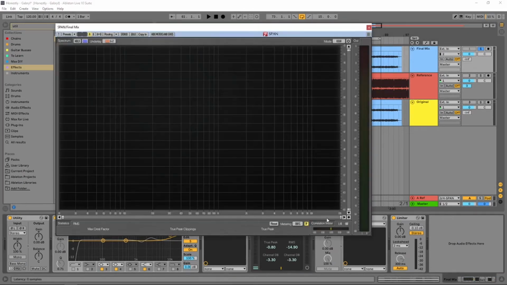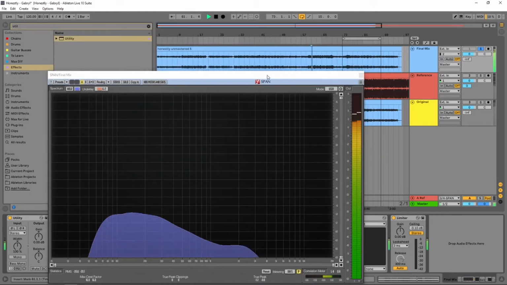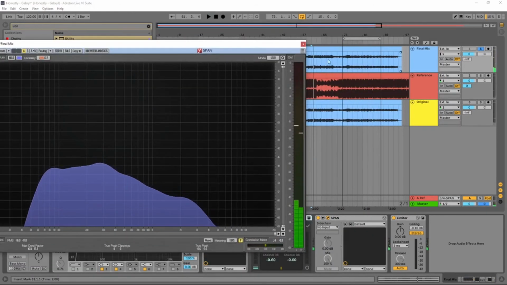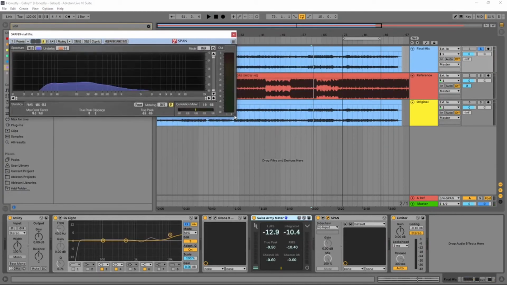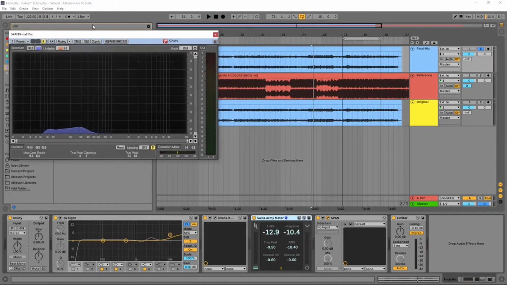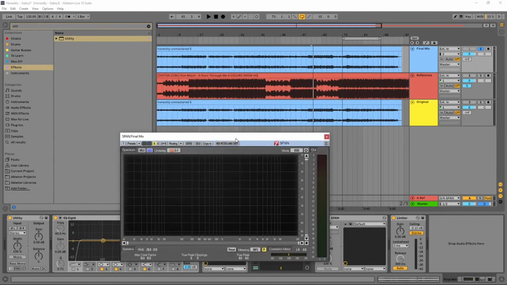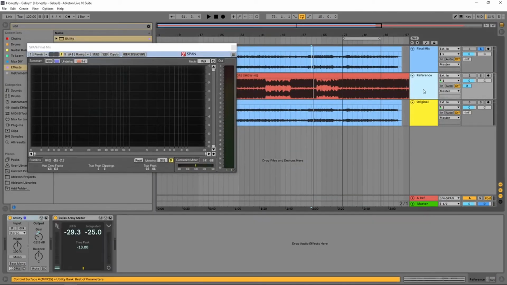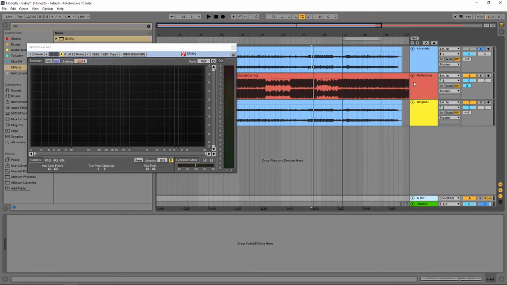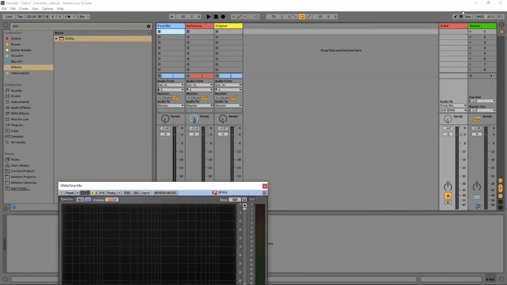And then I have Span open. Span's really cool. It's free. And what I do with Span, this is a little bit tricky, but I want to be able to see both my reference track and the track that I'm working on within Span. But it's hard to do that in Ableton because if I were to route the reference directly into Span, it wouldn't be playing through the master and I couldn't hear it. So what I do instead is I have a send, and I send the reference track to the return, and then have that routed to Span.